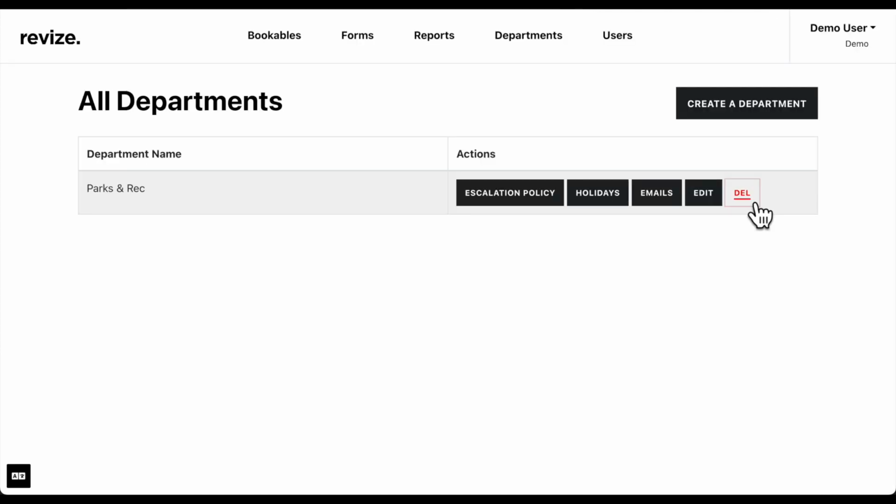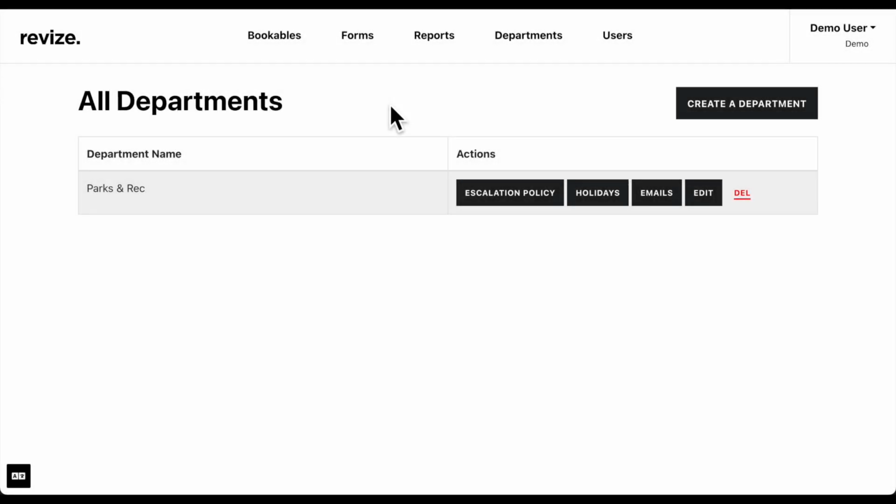Lastly, you have the choice to edit and delete. It's very important to understand that deleting a department will lead to the permanent removal of all forms created within it, and absolutely no data can be restored. Now that we've set up our department and assigned users to the department, we can begin creating forms.